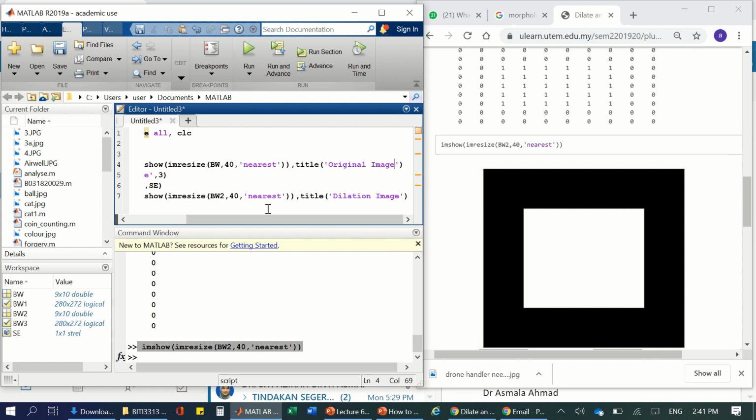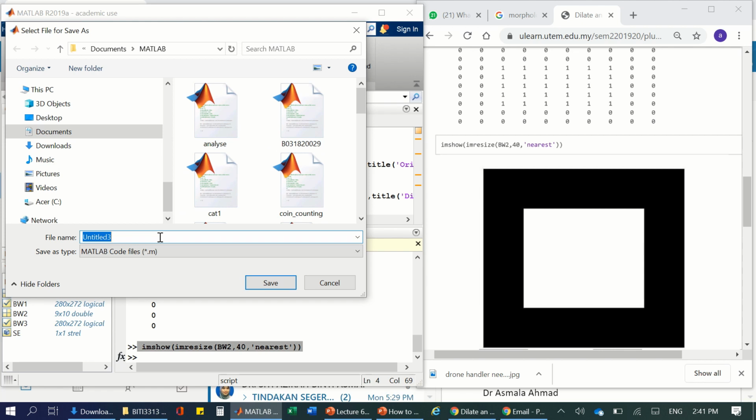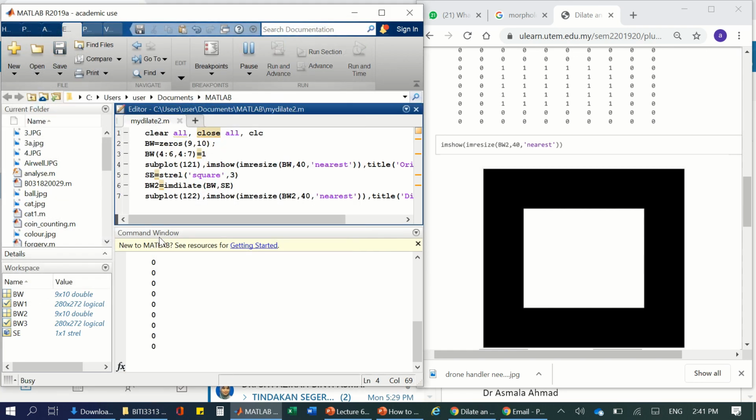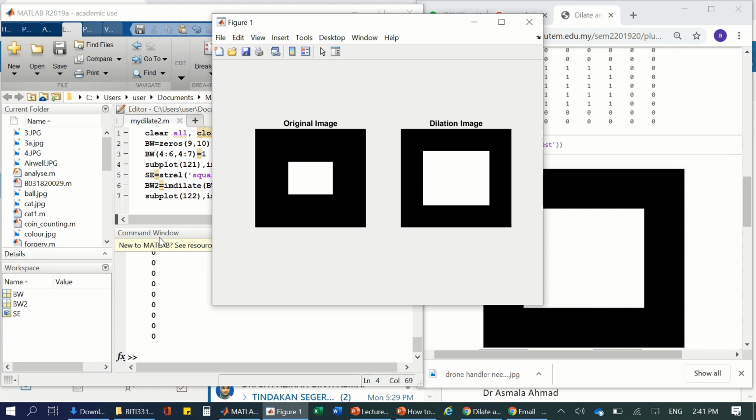Okay, so when you run, it will ask for a name, so maybe you can type my dilate 2, enter, and this is your result.